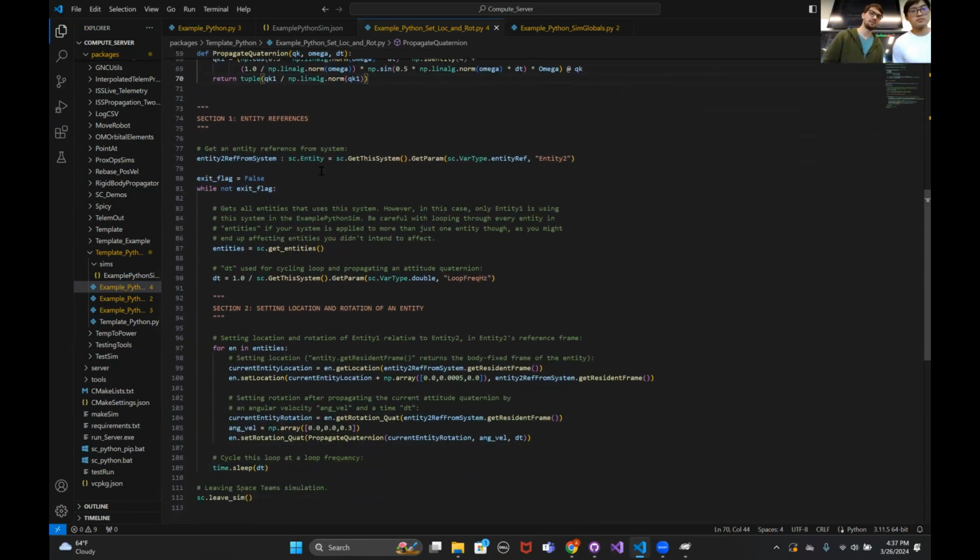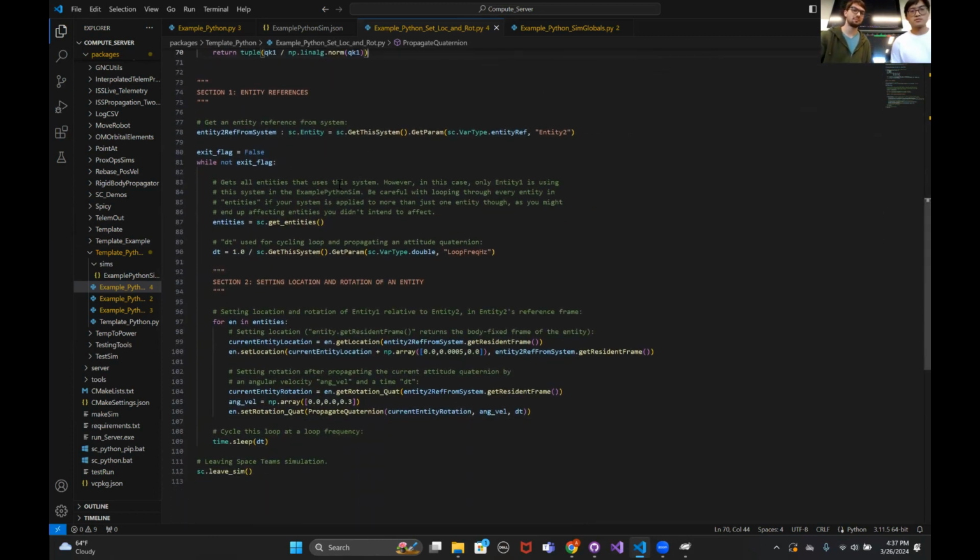So let's go into the first section of this actual tutorial. In section 1 here, we're going to talk a little bit about entity references. We've talked about how entities can communicate with each other in an earlier video and how you can tag and set the refs. But how do we actually access those parameters? How do we get these entity references? This first section tells you how to do that.